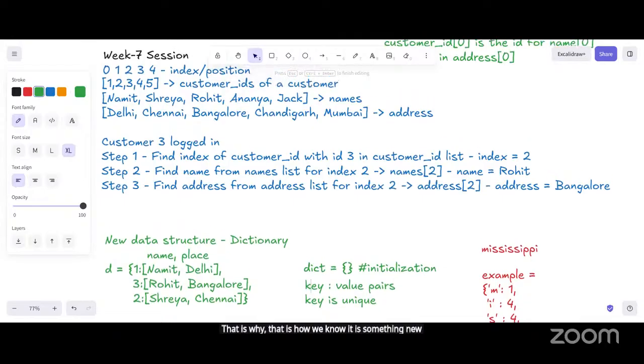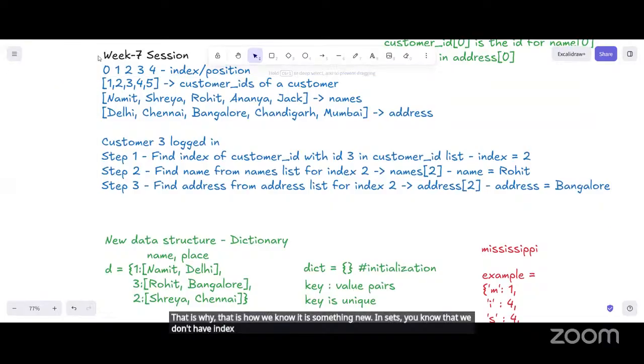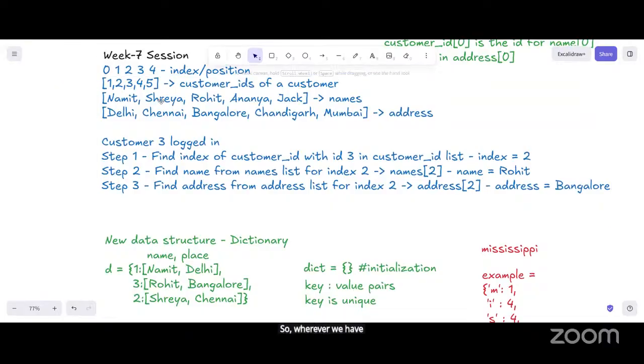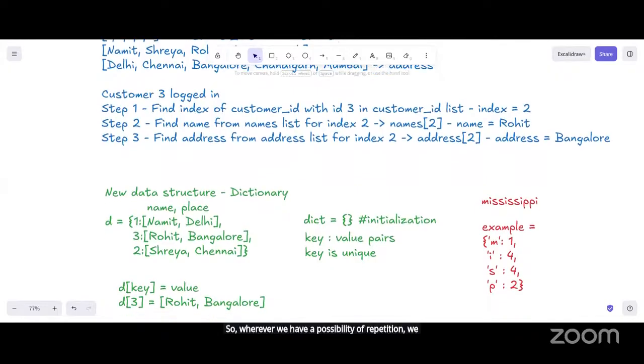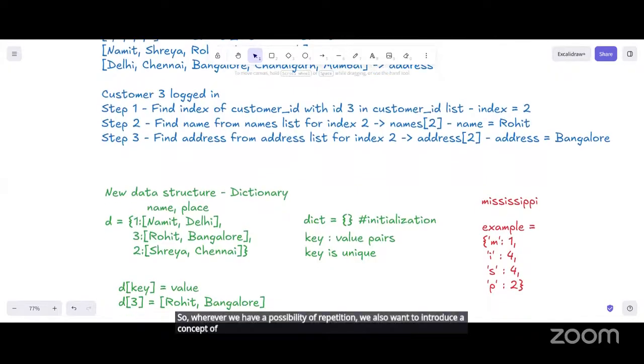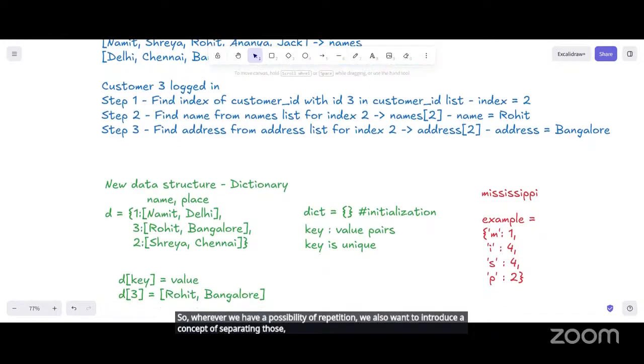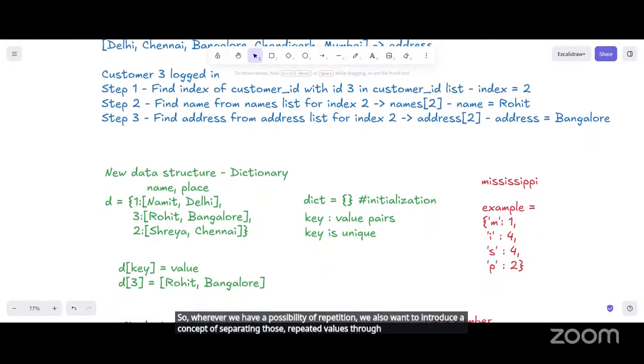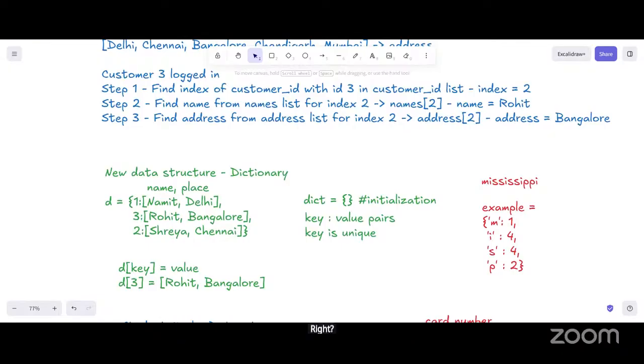In sets, you know that we don't have indexes, so there we don't have repetitions also. So wherever we have a possibility of repetition, we also want to introduce a concept of separating those repeated values through a key. Right? Got it.